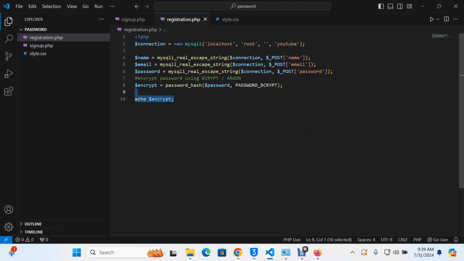So the next thing that we need to do is insert this data into the database. The reason I'm inserting this data into the database and not stopping at this point is because I want to show you how you can also verify this password while the user is doing a login when it's encrypted.